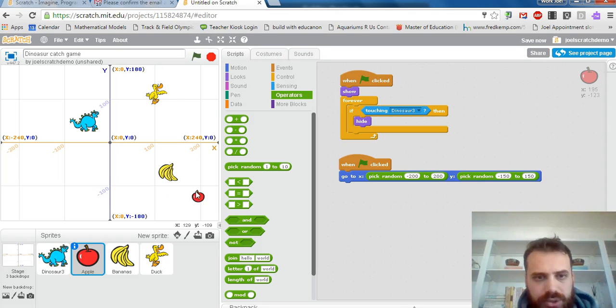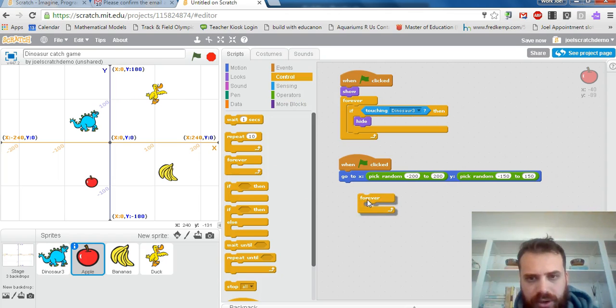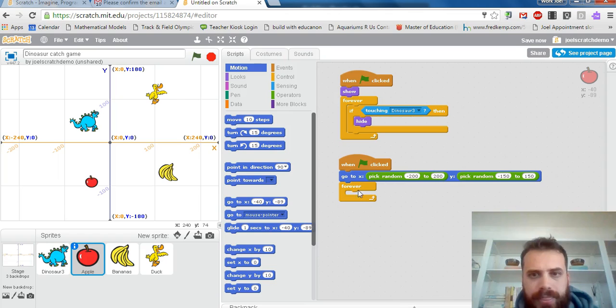So, awesome. That means that I can take this script and I can drag it into the bananas, I can drag it into the ducks, and all of them will appear in random spots every single time. So that makes the game slightly more difficult. But I also want them to move. So, where are we here? Control, a forever loop, motion, move 10 steps. Okay, so that says go to a random spot and then move 10 steps.